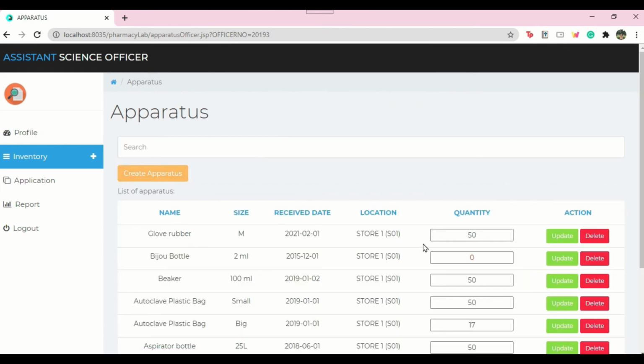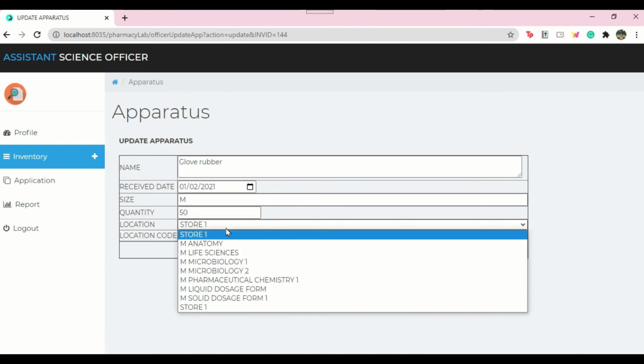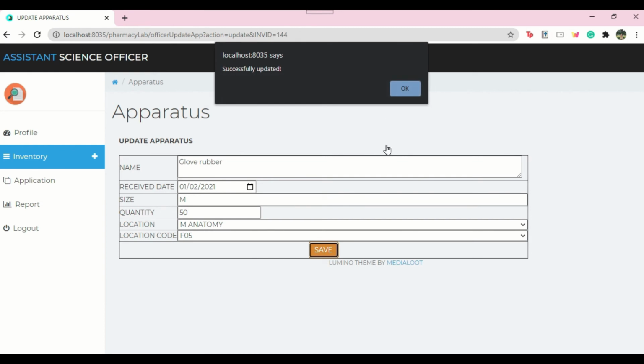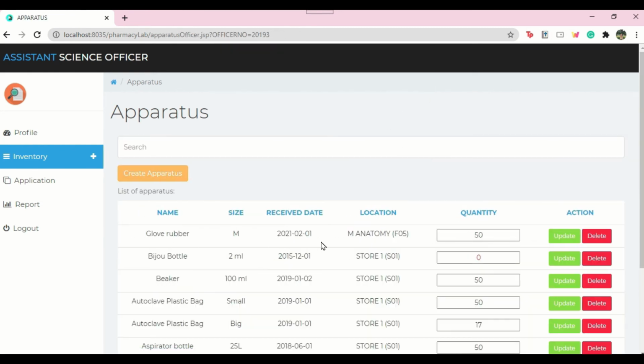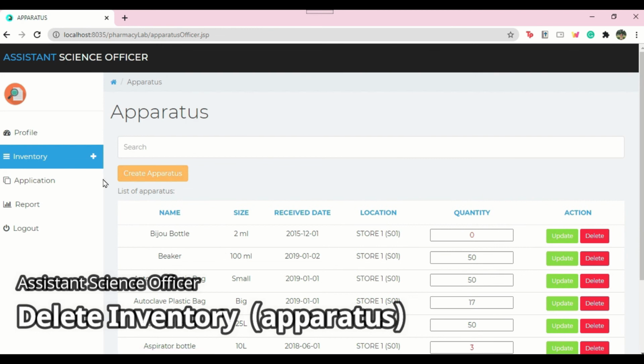It can be updated. For quantity, it cannot be updated because this is to avoid any miscalculation. So update the location instead. Click save and it will prompt a successfully updated message. And you can see the location change. And then delete. Click on the delete button and it is successfully deleted.